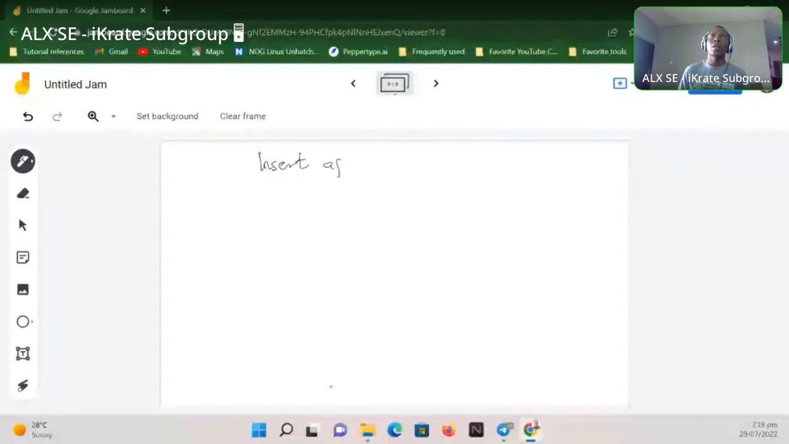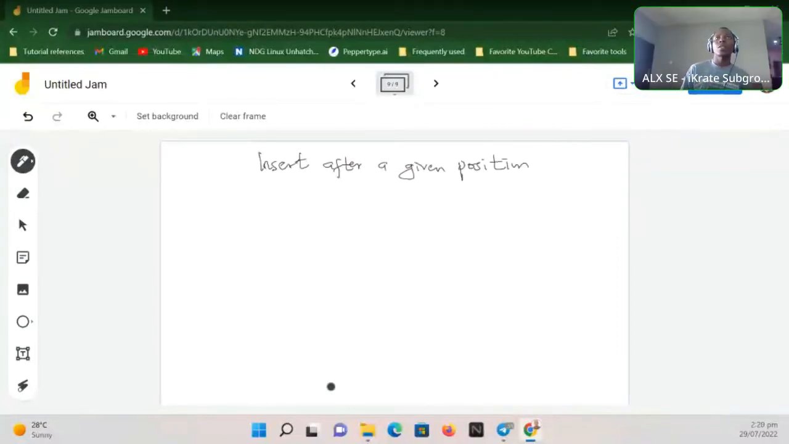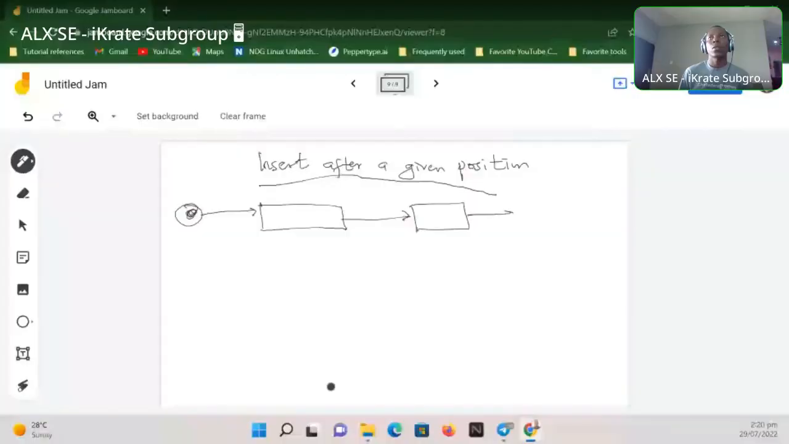So insert after a given position. Insert after a given position. Start thinking through it. How are we going to insert after a given position? So let's still go back to our lists, which is this, and this. This is A, B, C, and this is head.